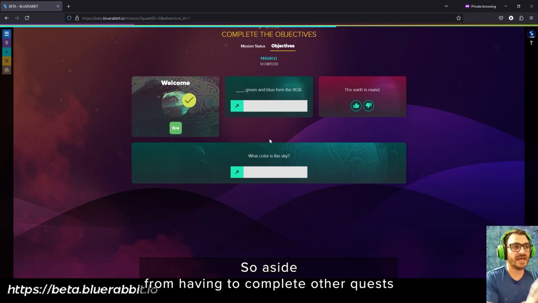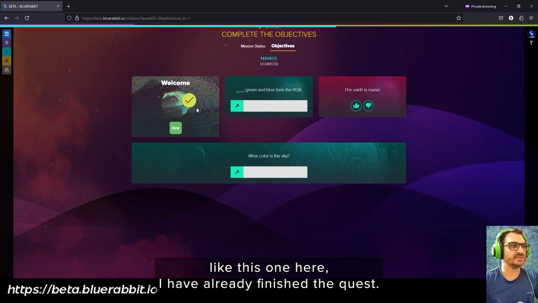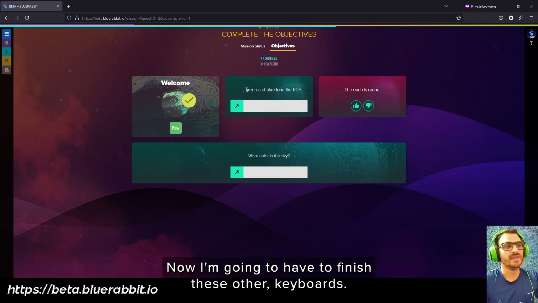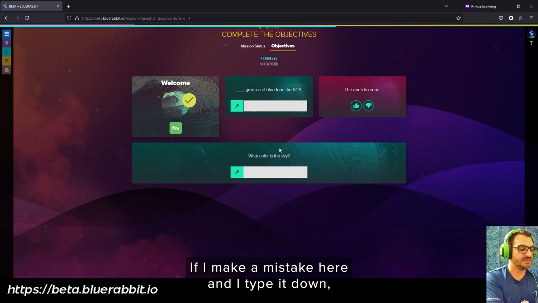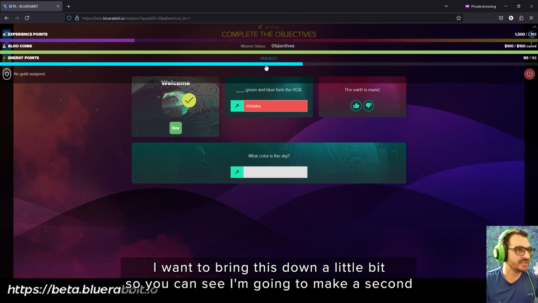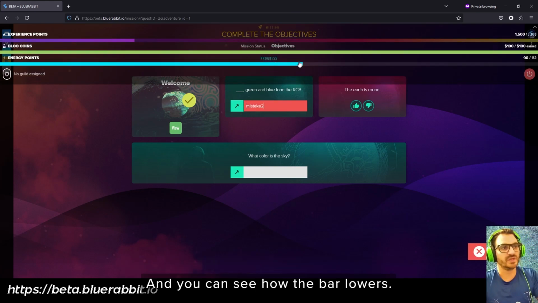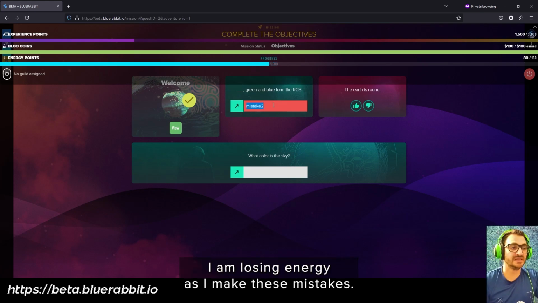So aside from having to complete other quests like this one here, I have already finished the quest welcome. Now I'm going to have to finish these other keywords. If I make a mistake here and I type it down, I want to bring this down a little bit so you can see. I'm going to make a second mistake here. You can see how the bar lowers.